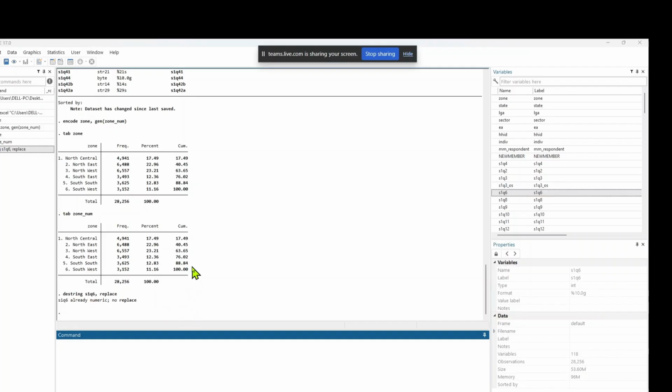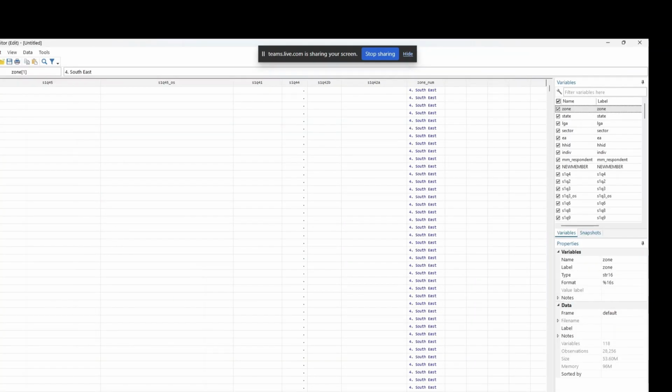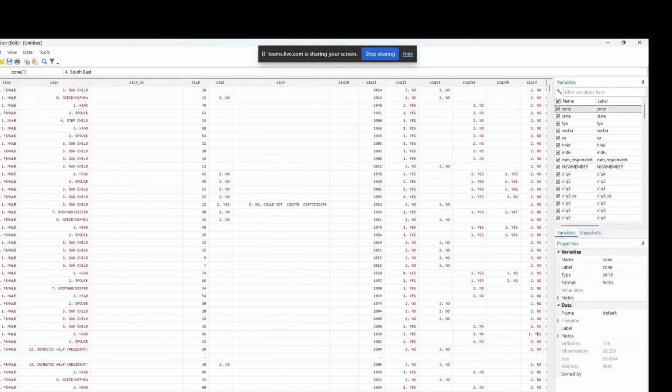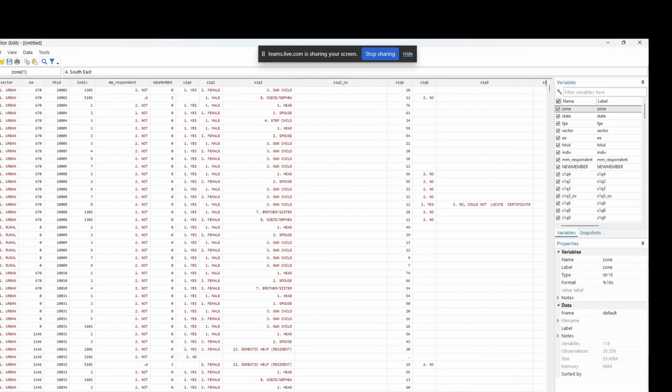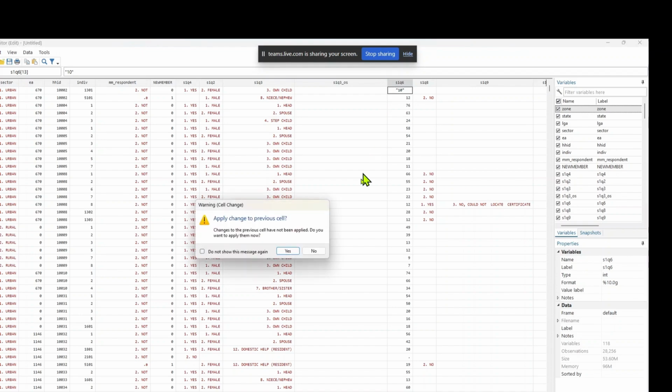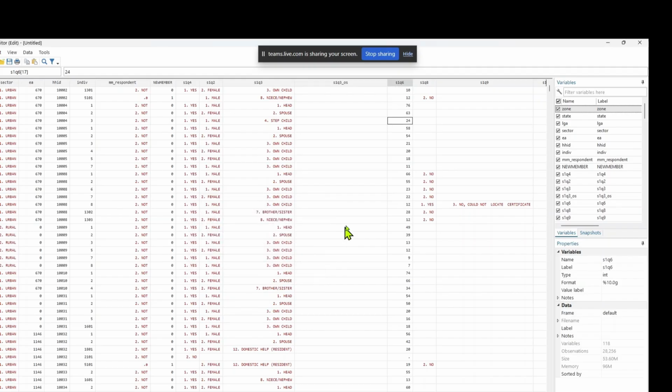What about a situation where you have this S1 or any number, S1, Q6, this number now, and somebody puts maybe this on it? You see now, it's different from the rest. Apply change to the previous line. Let me just do it. It's a numeric. Okay, mismatch.